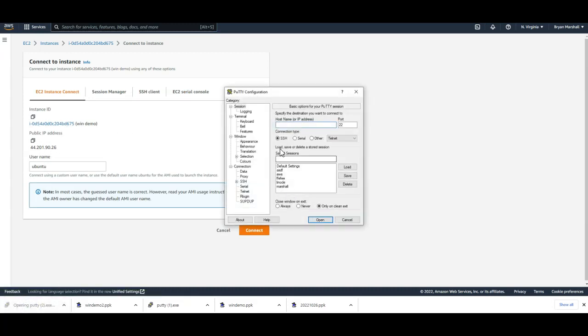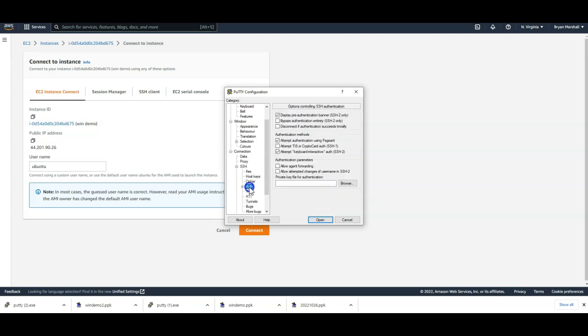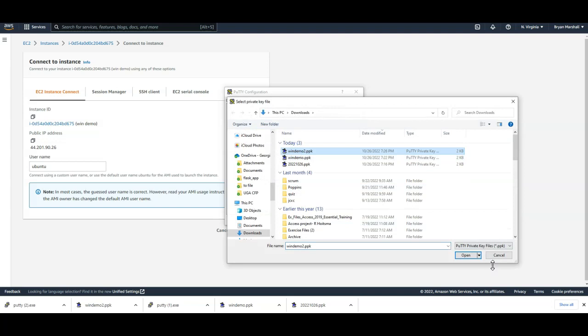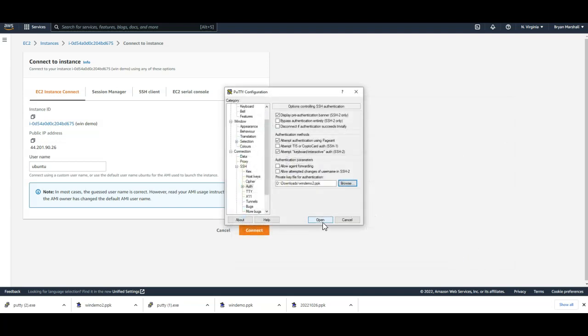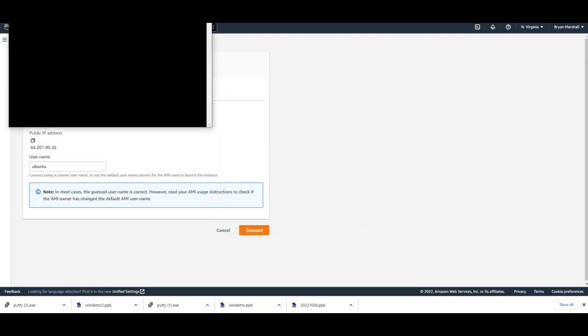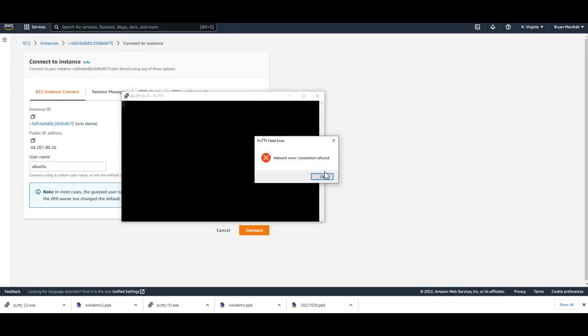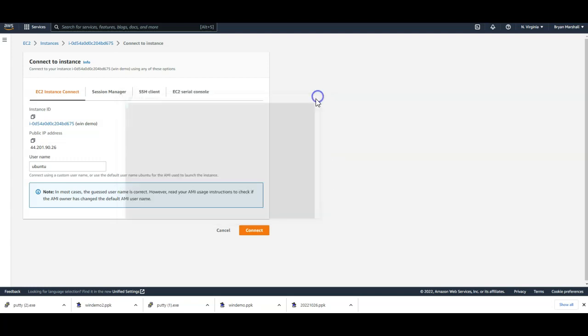So I open up my PuTTY. I put the IP address in, 44.201.90.26. Make sure I do it right. And I click on SSH, the plus sign next to it, and Auth for authentication. I click browse, and I'm going to take the Windows Demo 2 and click open. At this point, you're going to get a network error, connection refused, probably because I'm going too fast.